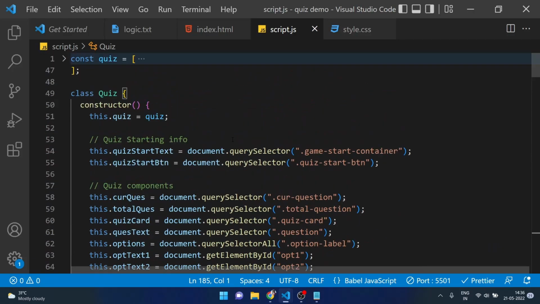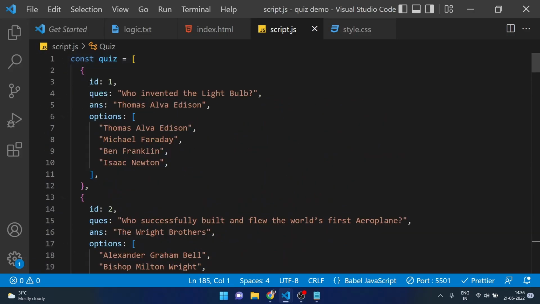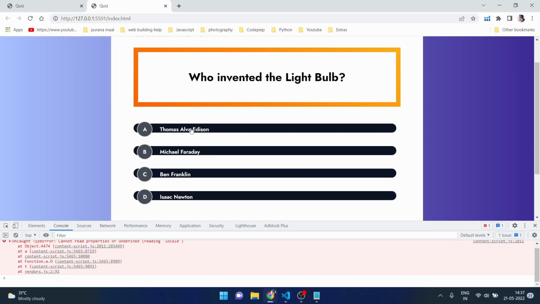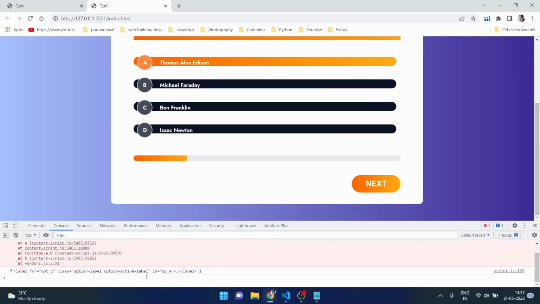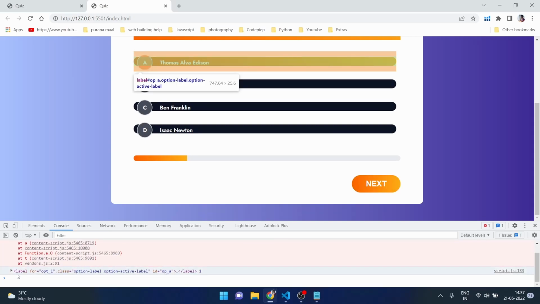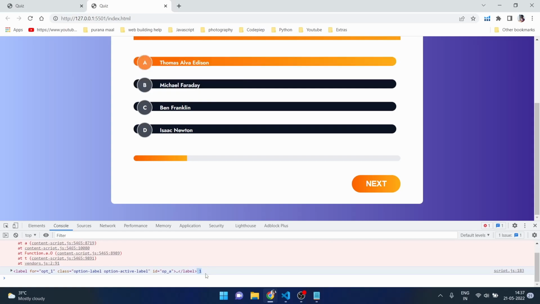On the top inside our array, we have this first question. Who invented light bulb? Answer is Thomas Alva Edison. So let's try if we can score something. If I click on Thomas Alva Edison and if I click on next, I can say that this is the selected label and this one is our quiz score, which means we are successfully able to check the answer with the correct answer.